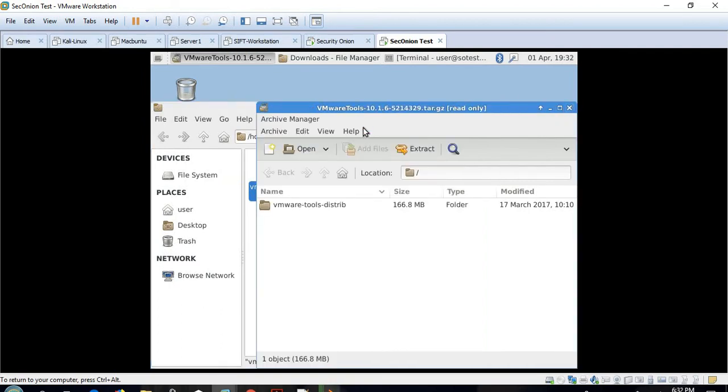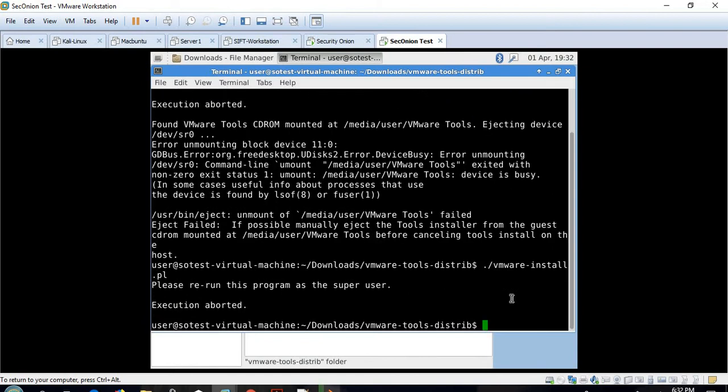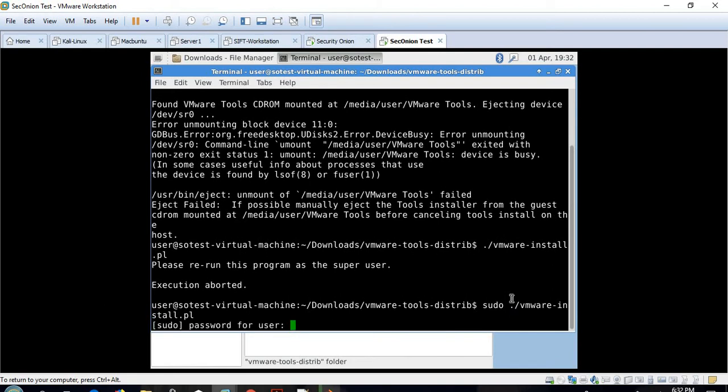All right, so we've ejected that. Now let's go back in here. Let's run it again, see what it says. It wants us to run it as a super user, so let's go ahead and do that. Let's come all the way over here. We'll do sudo.